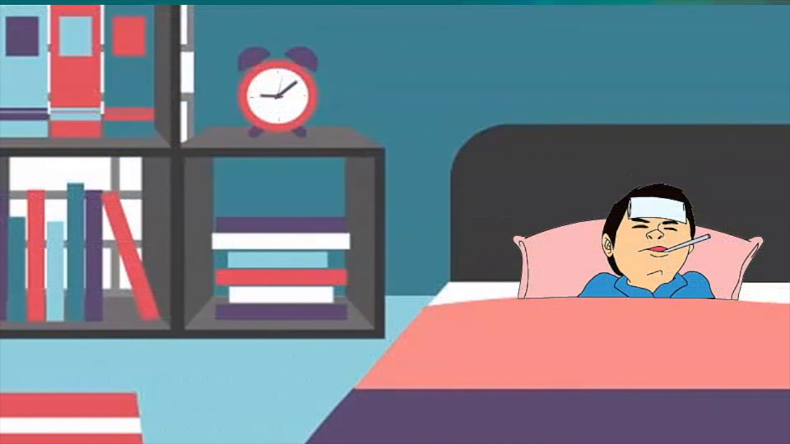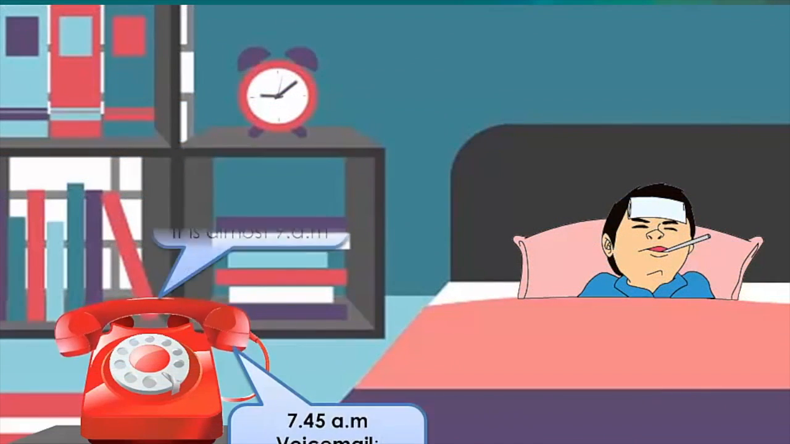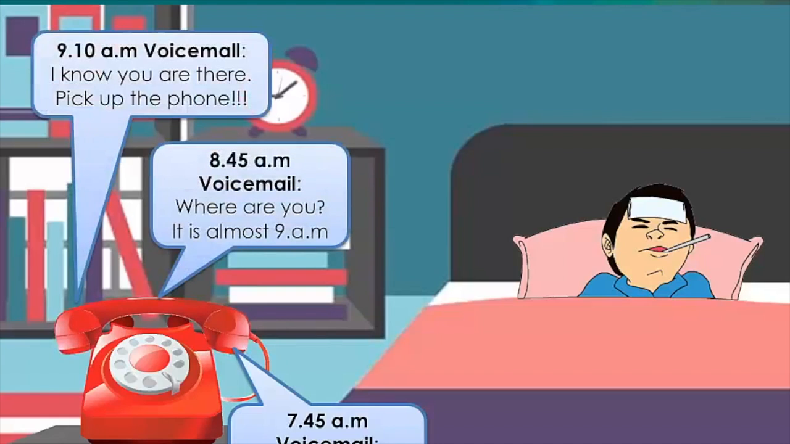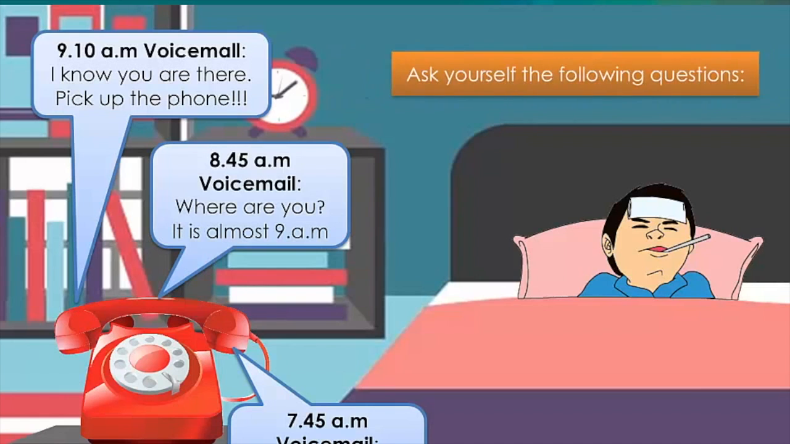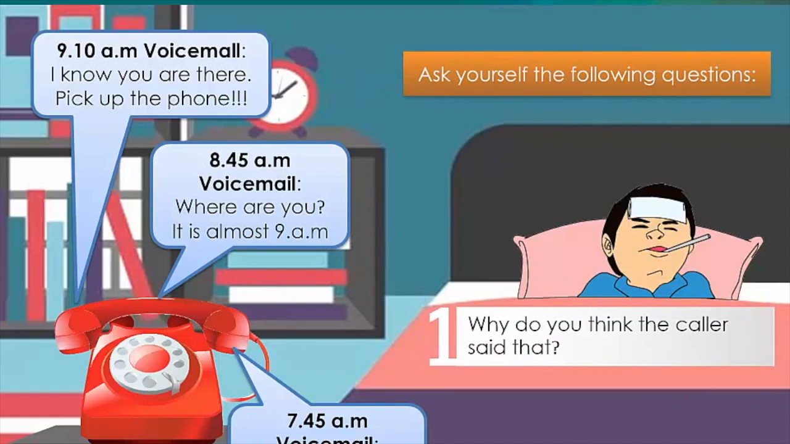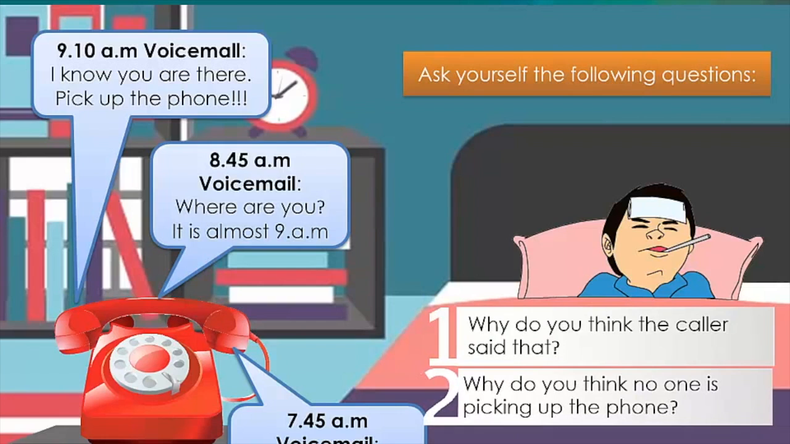Guided Practice 2. Look at the cartoon. What can you infer about the person? Based on the cartoon, you can infer that the person is not feeling very well. How do you come about making this inference? Ask yourself the following questions. Why do you think the caller said that? Why do you think no one is picking up the phone? How do you know the person is not feeling well?